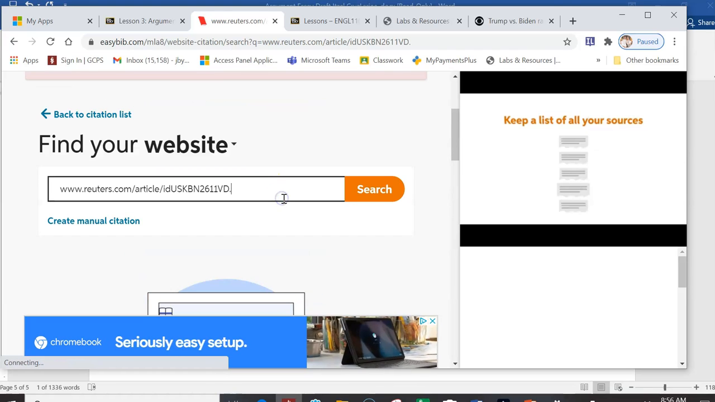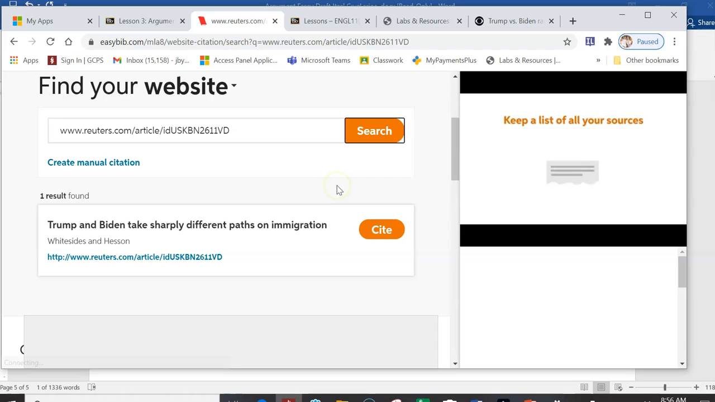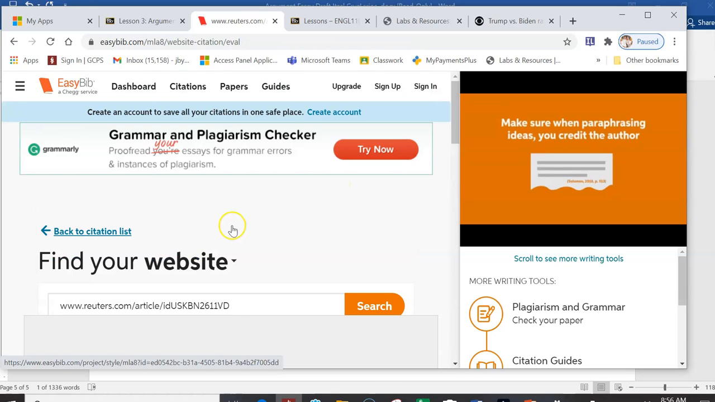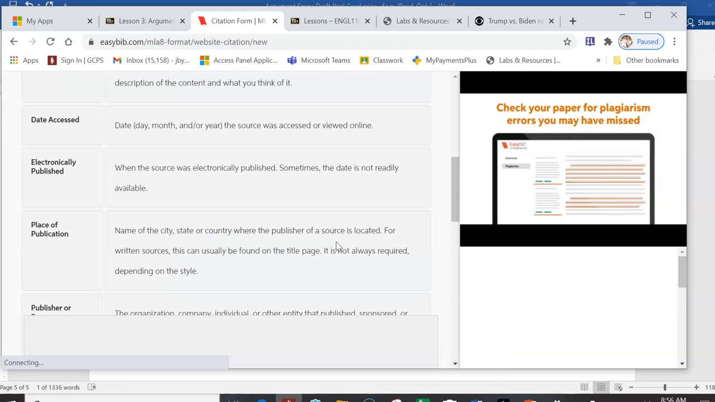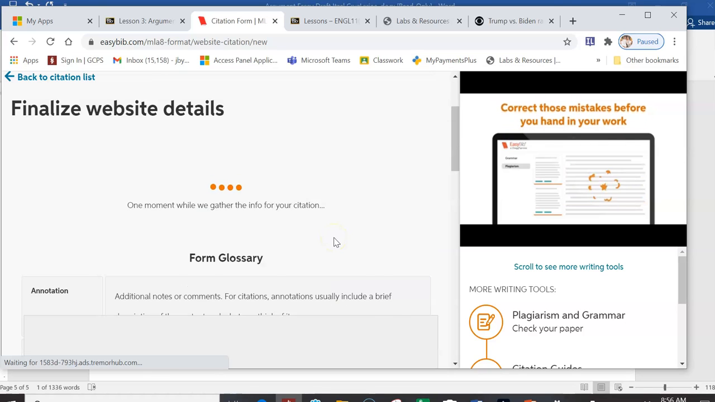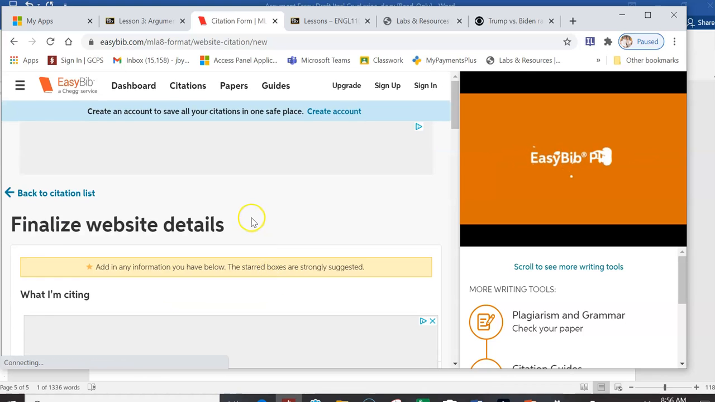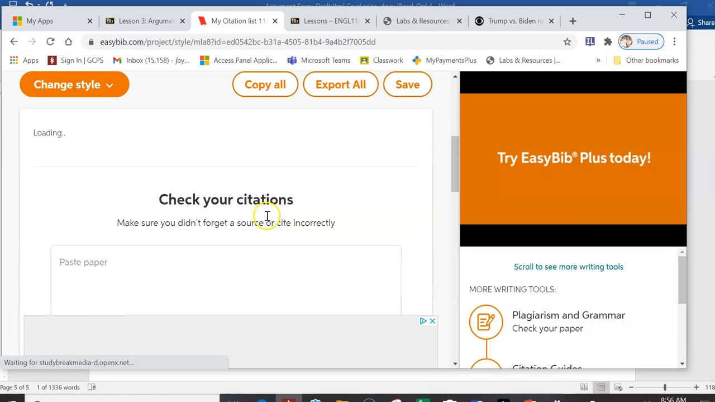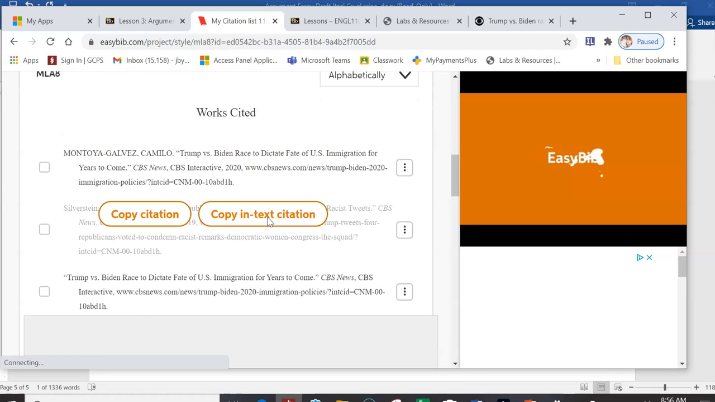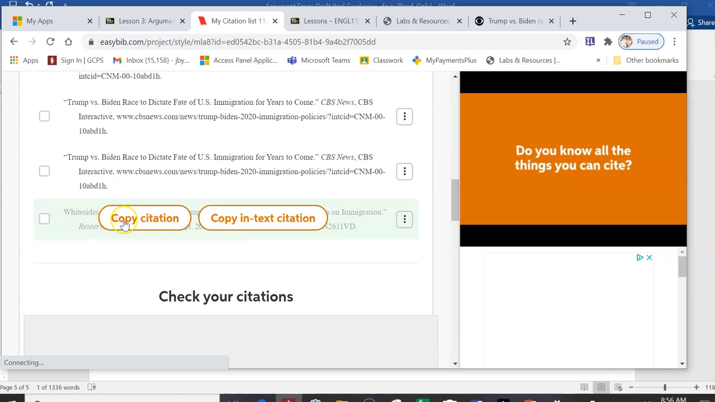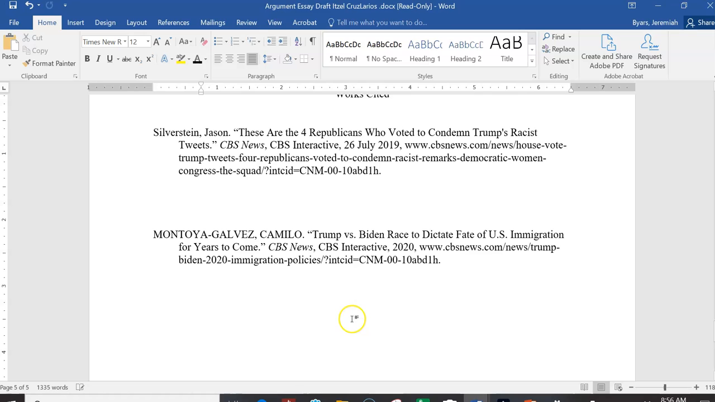Okay, let's see. Oh, that's why the period was there. Can't have a period there. Okay, that's it right there. Cite. Continue. Looks good. Complete citation. The one that we just did is right here. Copy citation. All right, delete that one, put it here.